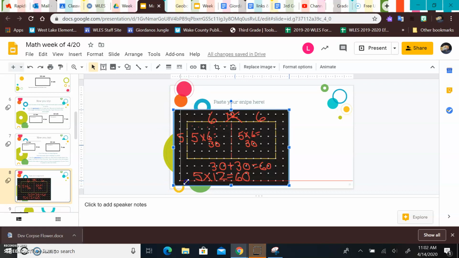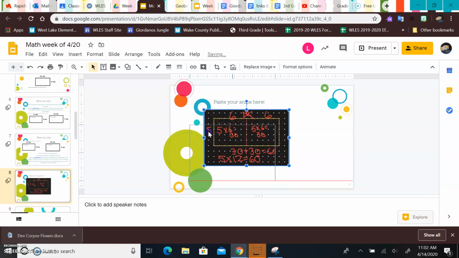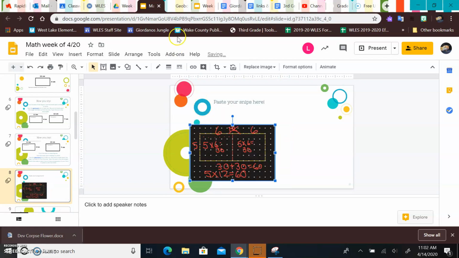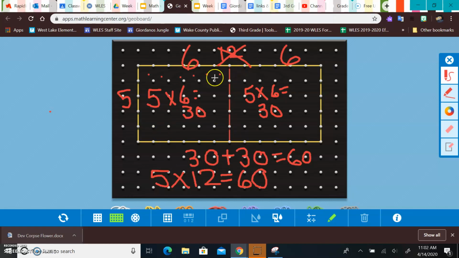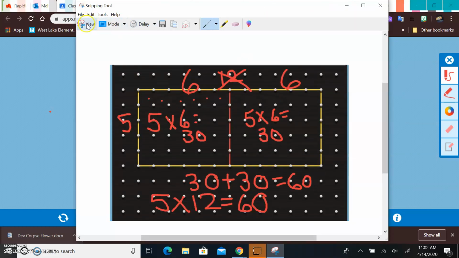Isn't that cool? I'm going to make it a little smaller because I know that I'm going to need to do my other work as well. So now let's say I've done my other work. Let's say this is a new model for the second rectangle. Again, I'm going to come up here. I'm going to click new.